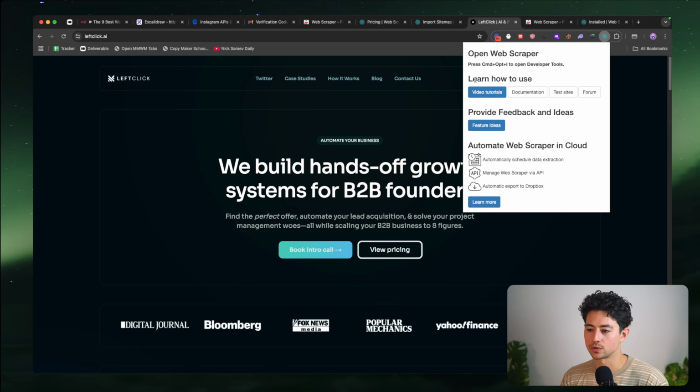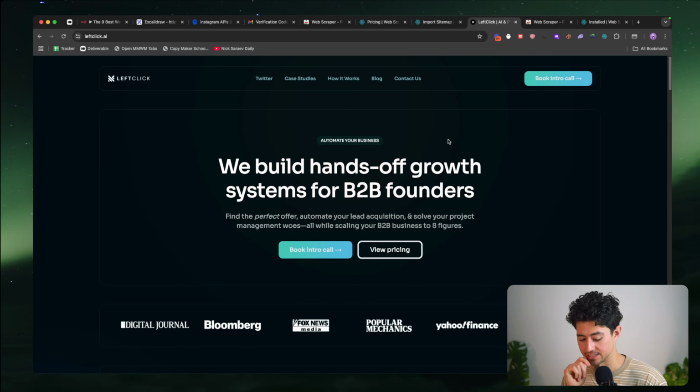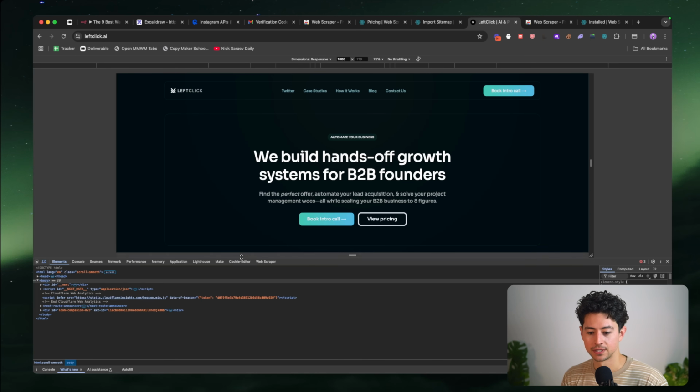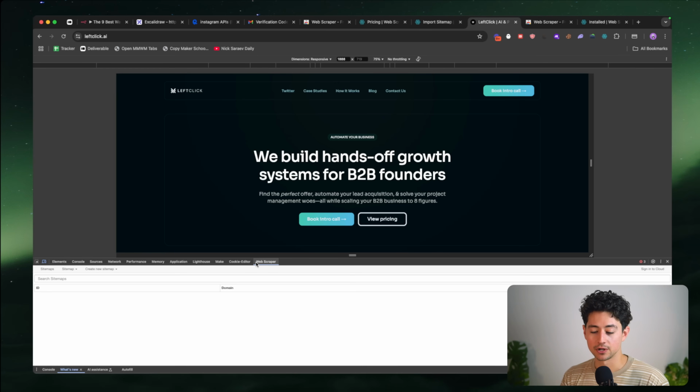Now there are a bunch of tutorials on how to use this stuff. That's not that big of a deal. But basically, you need to hold Command plus Option plus I to open up your developer tools. You'll find it on, in my case, the far right. So Command, Option, I, that'll open up Dev Tools. All the way on the right-hand side, I have a couple other things like Make and Cookie Editor, but we have this web scraper thing.